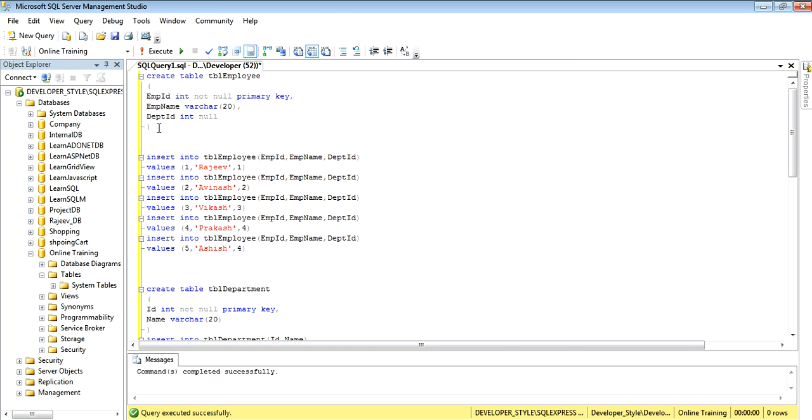So create table tbl employee, then we have employee id, it is of integer. Also we can specify either it is null or not null, I mean it takes value either as null or not null. Suppose if we want to pass a value for employee id and that is null, then it doesn't accept that. Why? Because this column doesn't take null value.